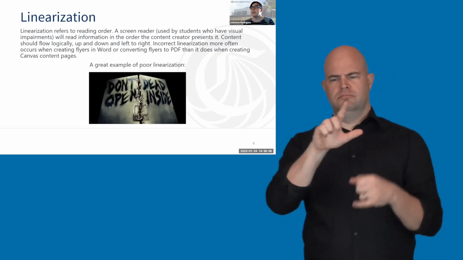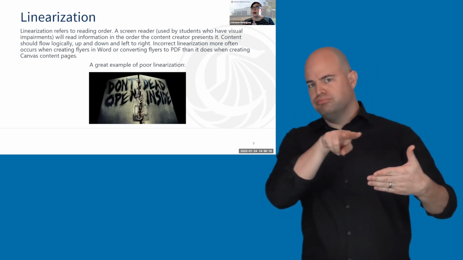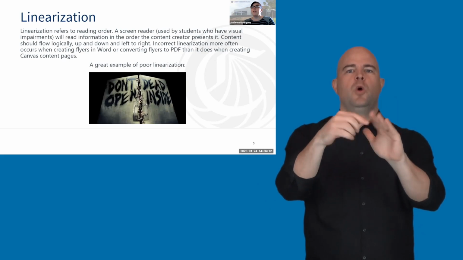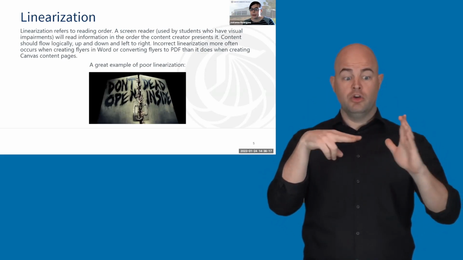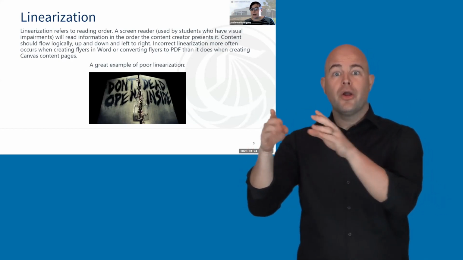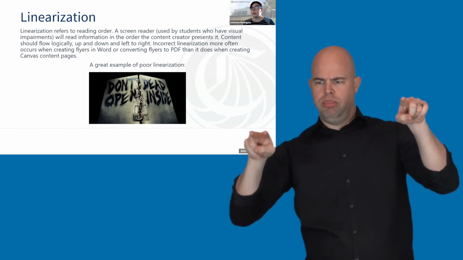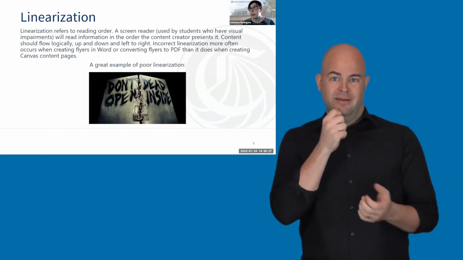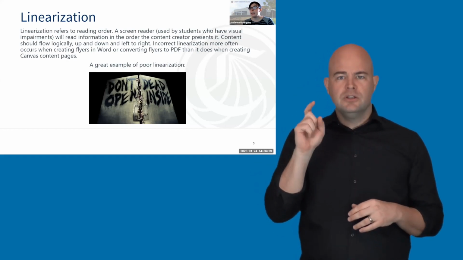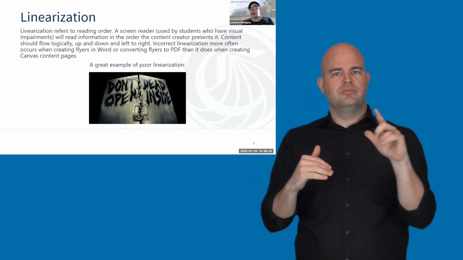Linearization is basically reading order. It's how the content is presented on a page. If a student is using a screen reader, the reading order is very important. If it's out of order, the screen reader will present the content in a way that makes no sense. So content should flow logically up and down and left to right. This is usually not a big problem in Canvas.